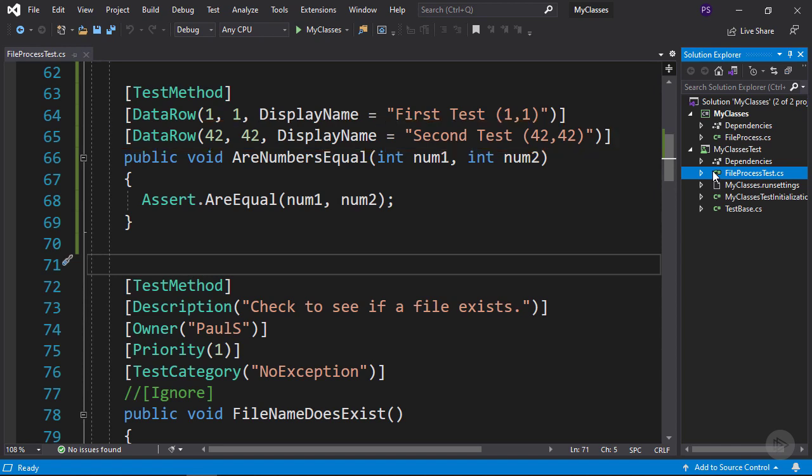What happens is the first data row's data gets taken, those two parameters, 1 and a 1, and it gets passed and mapped to those two parameters in the rNumbersEqual. We then do an assert.equal on that. Then the second data row passes its values to this test, 42 and a 42, and an assert.equal is also run. Now the display name property shows up in the test run results, and it's really nice.